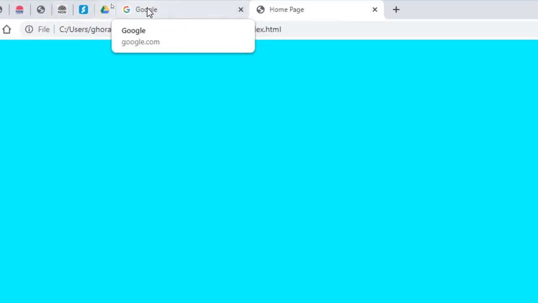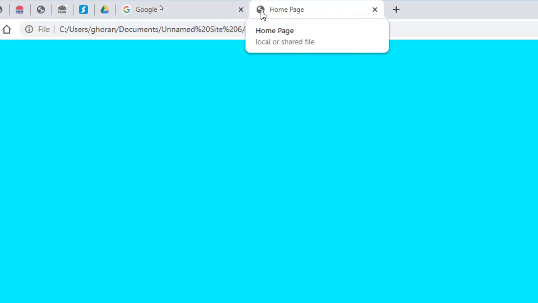It is this little icon at the top on the tabs on a Chrome browser, or any browser actually. They all have this little image. So that's what a favicon is. That's what we're trying to do.